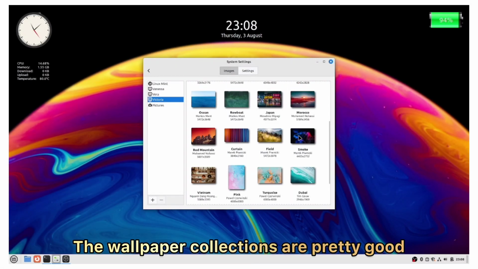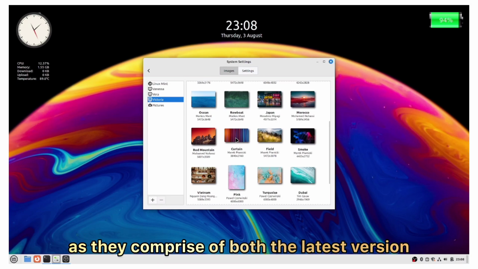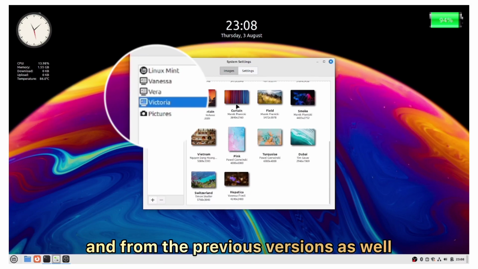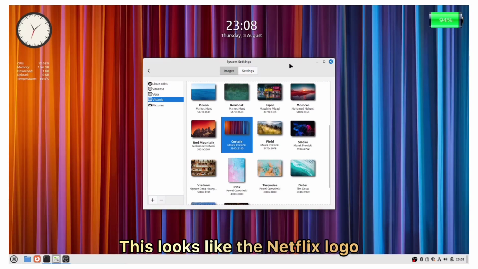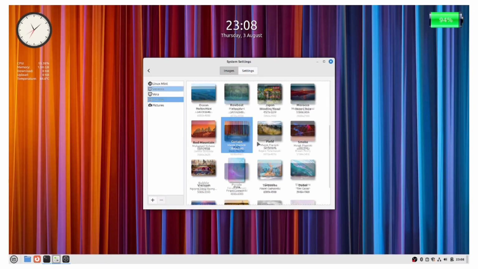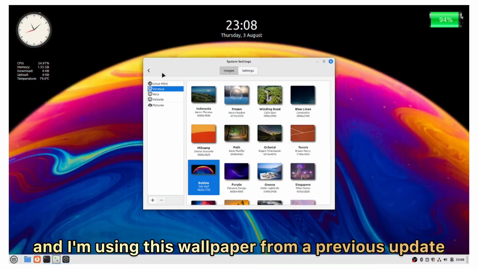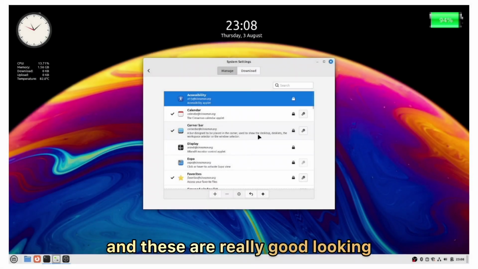The wallpaper collections are pretty good as they comprise both the latest version and the previous versions as well. As you can see, check out this. This looks like the Netflix logo, and I'm using this wallpaper from a previous update, and these are really good looking.